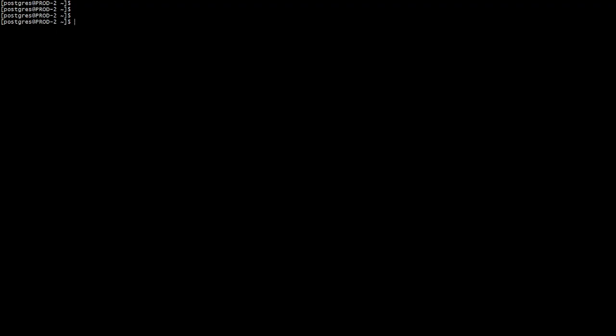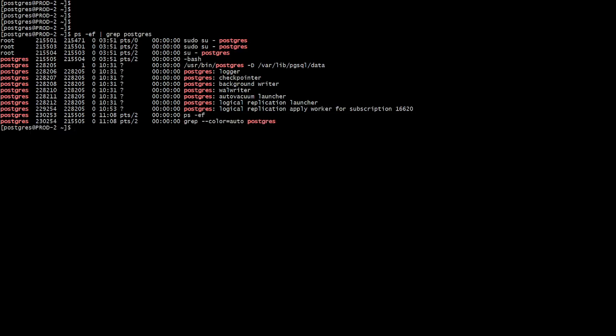So in the very first step, I'll shut down the subscriber database. So let me shut it down. ps -ef | grep postgres. So we see this is the data directory. So pg_ctl -D data directory, /var/lib/pgsql/data, and stop. So here we can see the cluster is stopped.